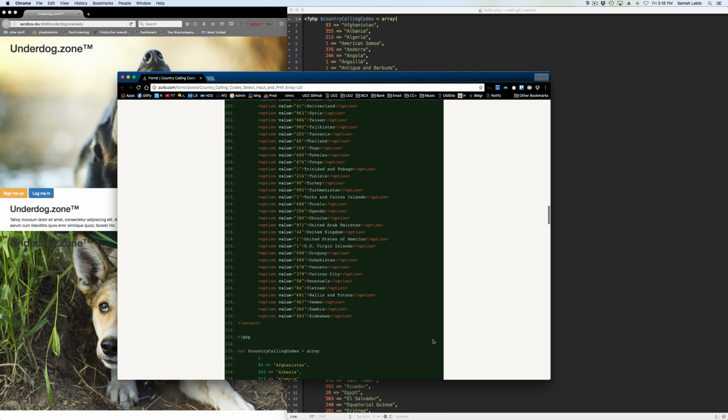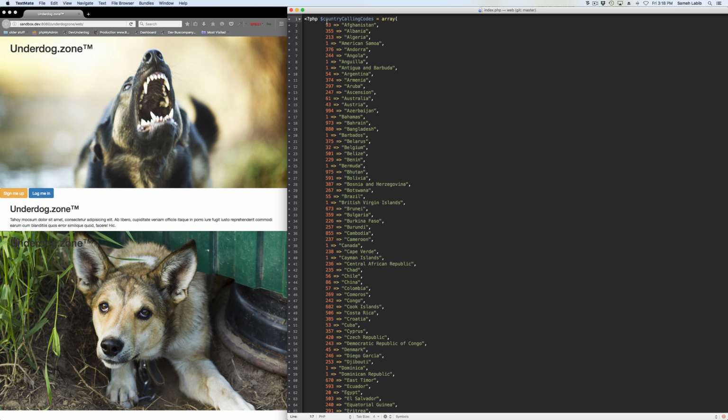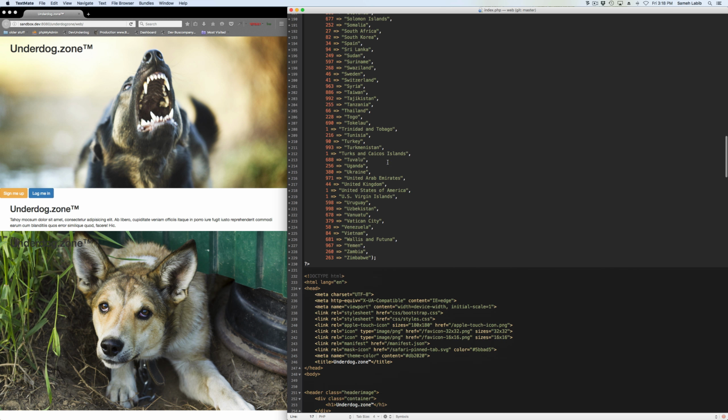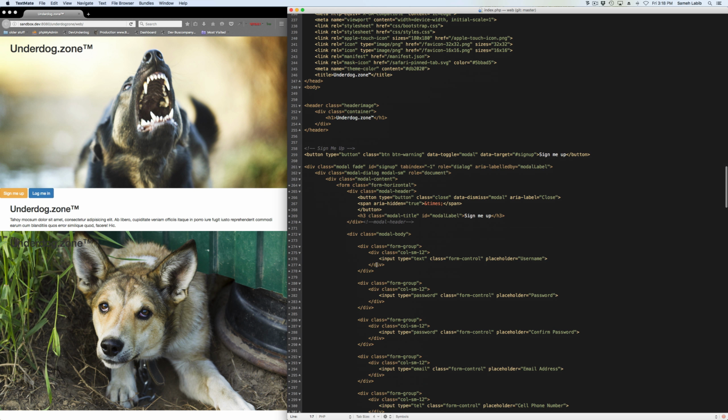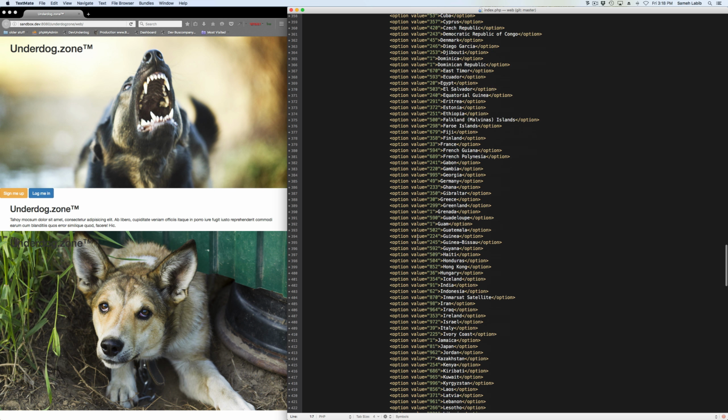This includes both a PHP array, which is called country calling codes, and then in my HTML, I put the options for the select, and they're pretty long.